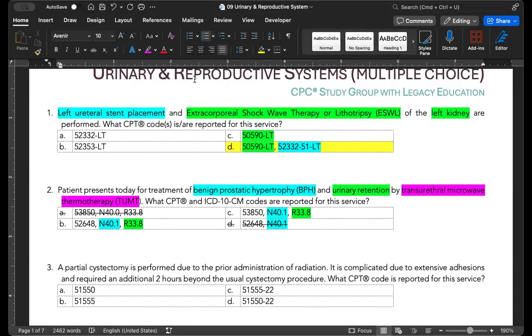So then let's just go look at the 53850, just to make sure. The code description for the 53850 is the transurethral destruction of prostatic tissue by microwave therapy. So that's what we've got here, that transurethral microwave therapy. And that thermo is just essentially an additional word that they're giving us. Okay. Any questions on that one, looking at that from a testing standpoint?